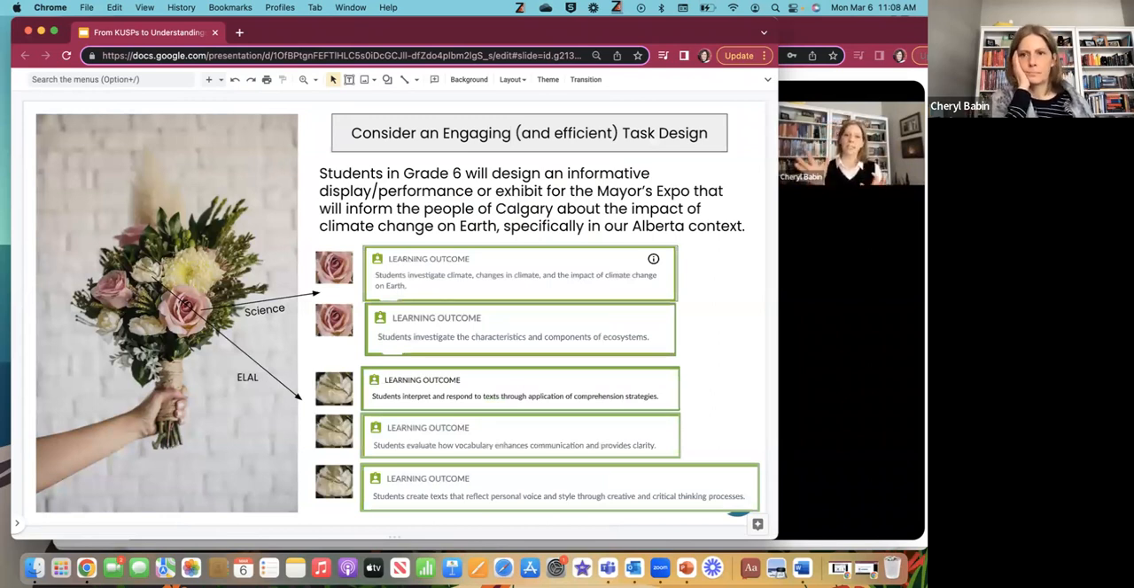So here's a different example of an engaging and efficient task design. Students in grade 6 will design an informative display, performance or exhibit, with lots of room for choice for students, for the Mayor's Expo that will inform the people of Calgary about the impact of climate change on Earth, specifically in our Alberta context. Now I went into Learn Alberta and I'm pulling out some learning outcomes that could be uncovered through the design of this task.